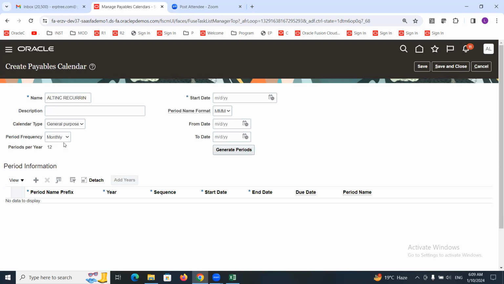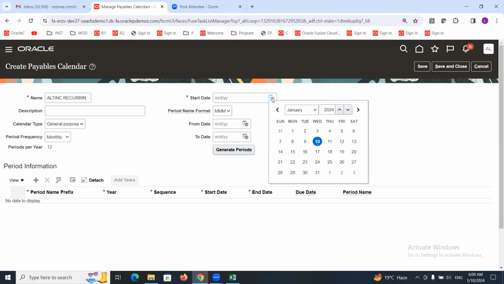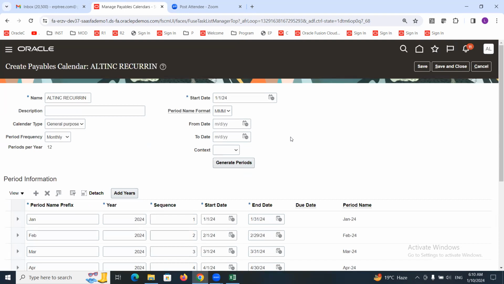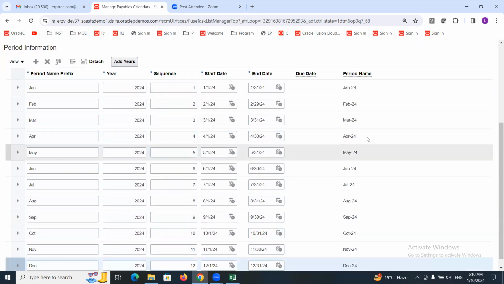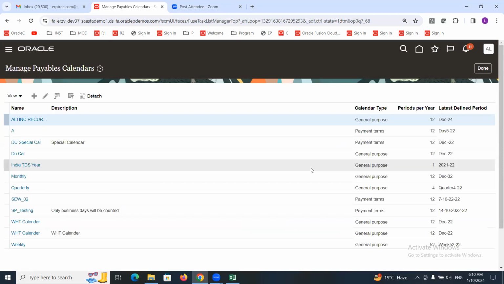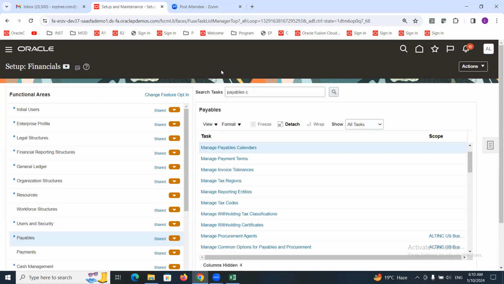And what is the frequency we want to create? For recurring invoices, select quarterly, monthly or weekly. We want to create monthly recurring invoices, and select the start date, January 1st, and generate periods. These are the periods we created. Here, no adjustment periods. Save and close. So by using this payables calendar, within which we have the required intervals, we will be able to create the recurring invoice.